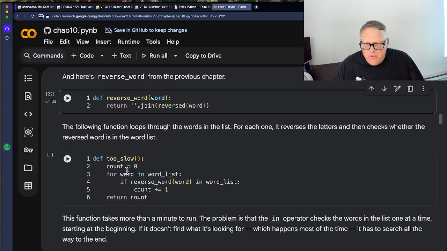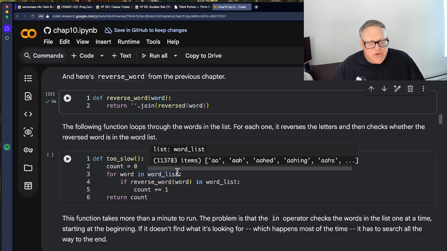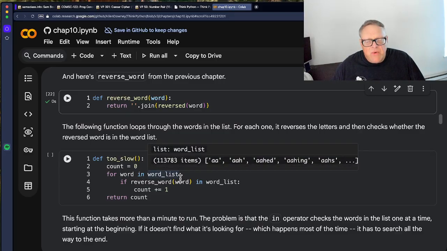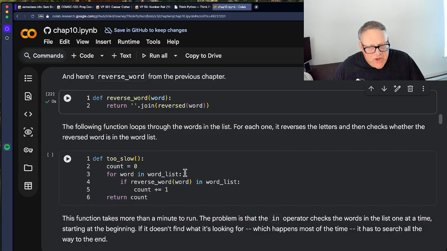For each word in the word list, it's going to check to see if the reverse of the word is in the word list and count 1. This is going to take 2 entire loops through the whole list. If you know, scale is n squared. So it's going to read all 100,000 words, and then for each one of them, it's going to look through all 100,000 words again to see if the reversed word is in the word list. So that's going to take 100,000 squared operations. That'll take a long time to run.